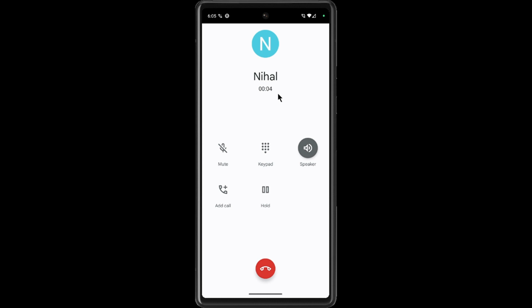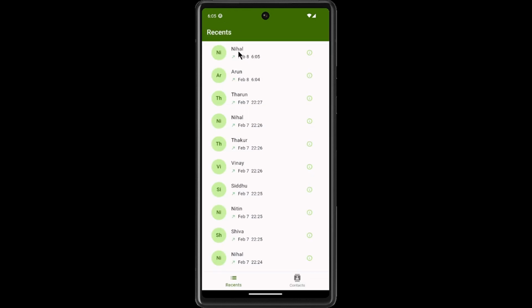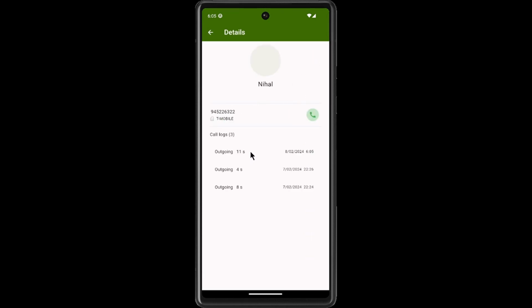See the time here. I'm going to stop it for, let's call it, 11 seconds. Yeah, we have a call log here, 11 seconds outgoing, and these are the things. We get not only outgoing, we can get all the incomings, missed calls, or other things.